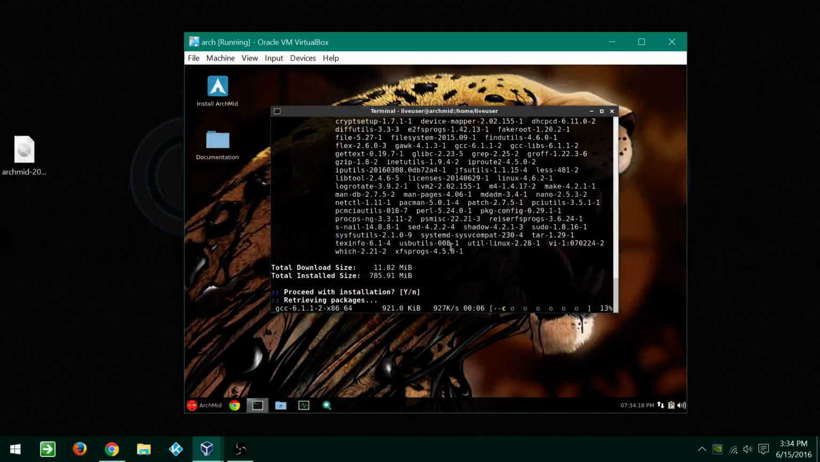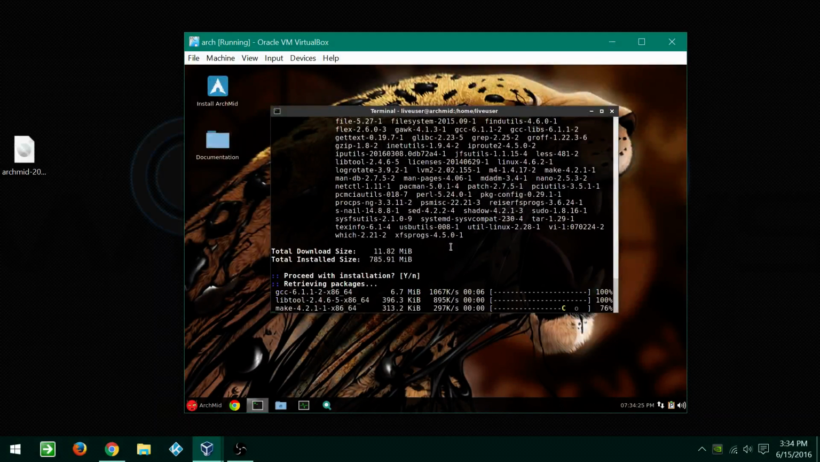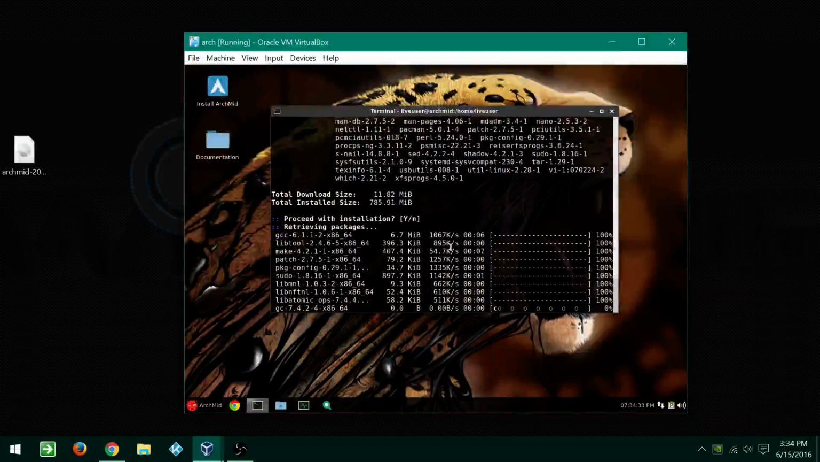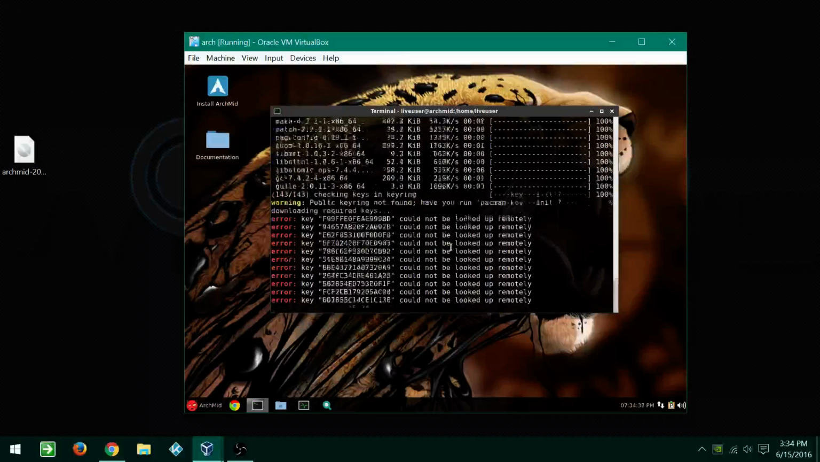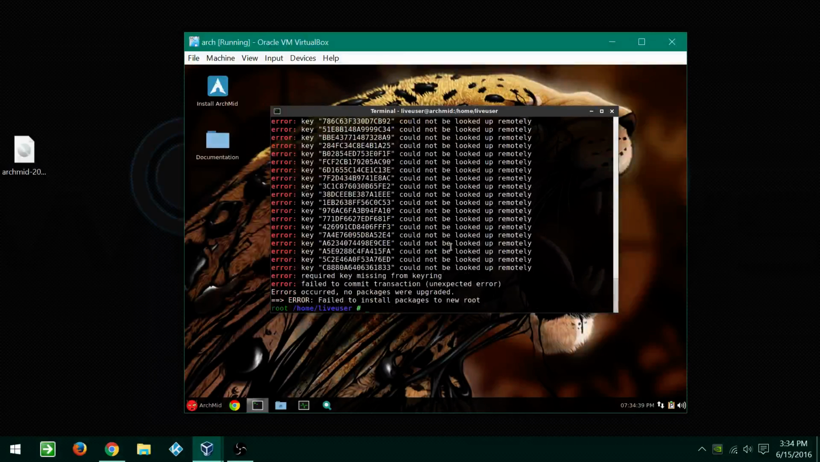You're wondering why it just keeps resetting the internet from the Virtualbox adapter. There we go again. I'll just let it go. There can't be too much left. 11 megs. Shouldn't take too much longer. There we go. Uh-oh. Oops. Is my face red?